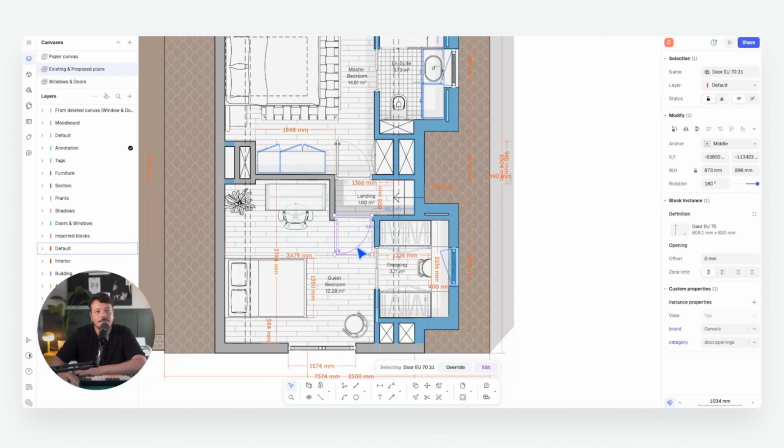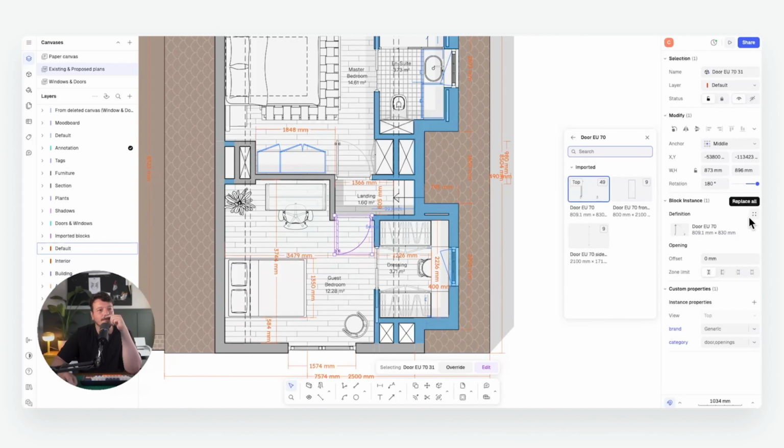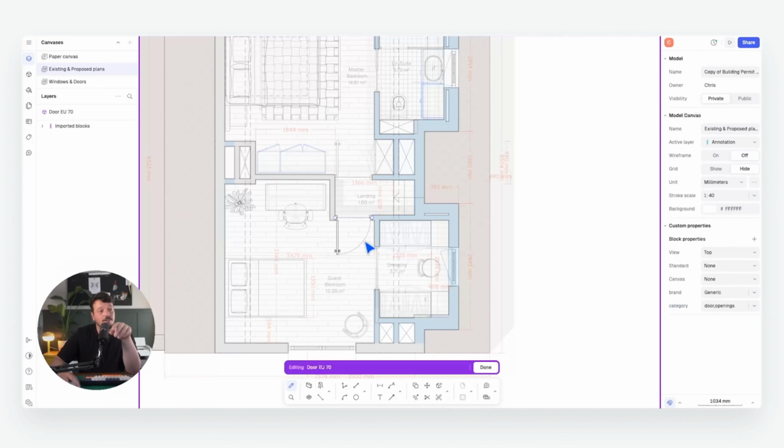So the doors here, as an example, the block that's been submitted is a door EU70. So that's a standard Rayon door. So we can look at that. We have that front view, we have that side view. And you can see here, if I double click on the block, you can see those custom properties on the right hand side.